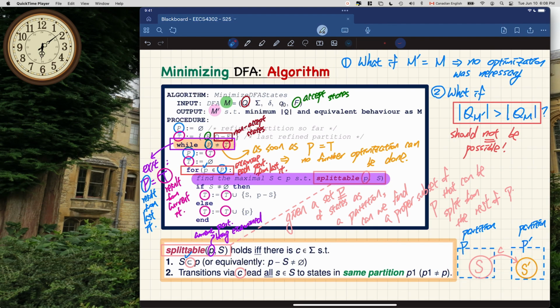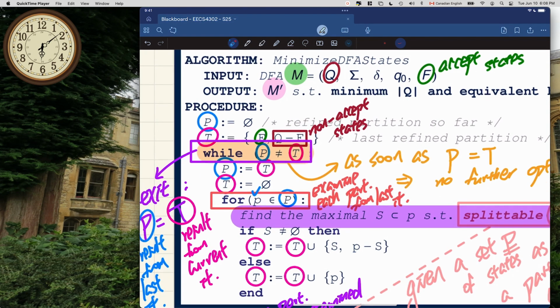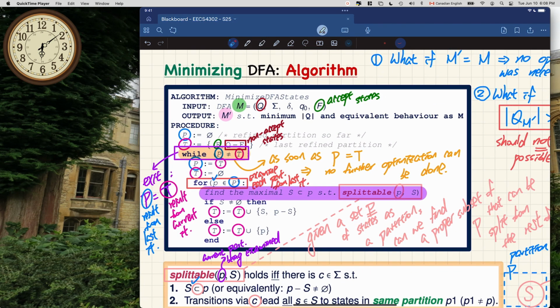Okay, one more thing, and then we can do the example. When you look at the while loop over here, we said that we're going to exit when P is exactly equal to T. That means whatever we did from the last iteration, we try to run one more iteration, but we get the same result. So that means we shouldn't keep doing it. Otherwise, the loop will not be terminating. There's another term for this: we have reached a so-called fixed point for the iteration.